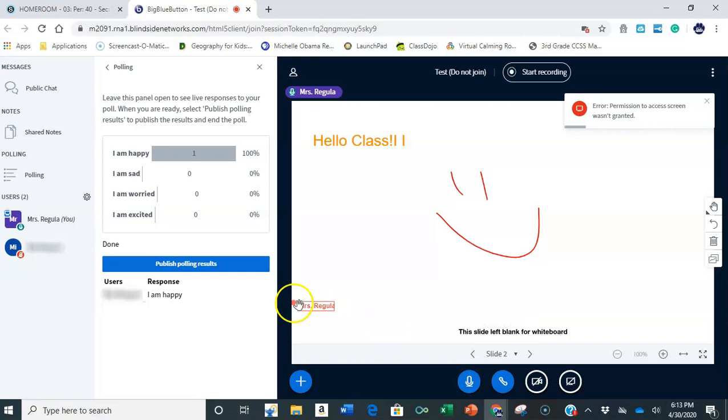I'm trying to think if there's anything else right now. You can also share your notes. You can start a recording. The recording will save then inside Schoology. So if you read a book, you can always share it with whoever could not get inside your conference. If you have any other questions about doing conferencing, please let me know.